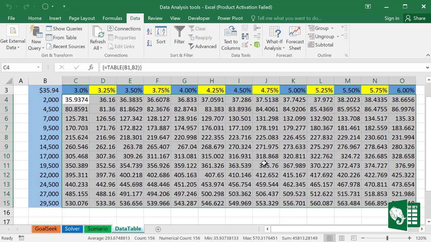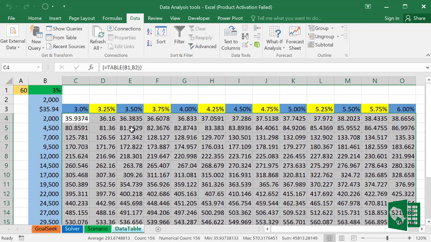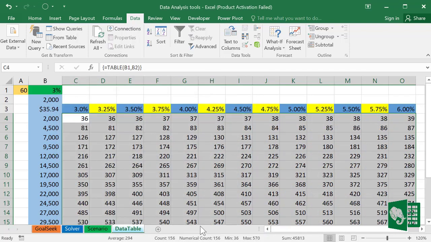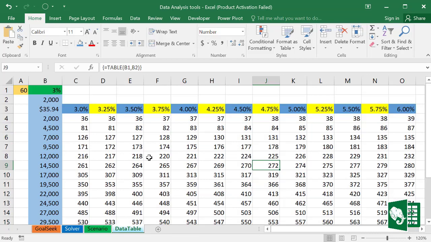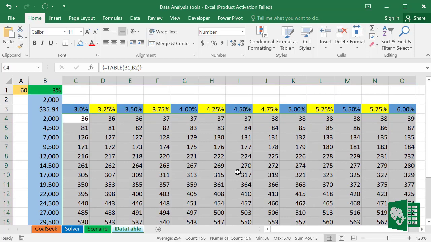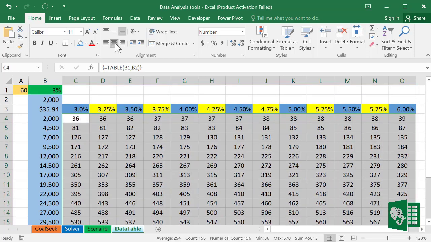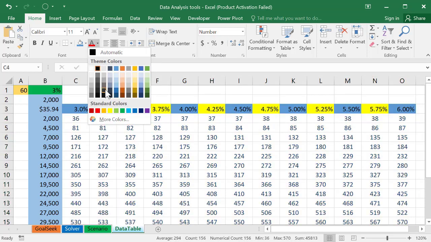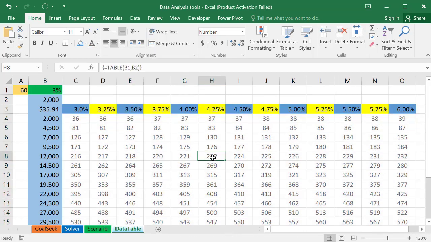We can format these numbers to be more readable. Right click, format cells, and number. We don't want to show the penny, so we can even format it better. Let's change the color, and we can also center it if we need. We can select any color we want. So this is what we have: the matrix generated based on the master formula.